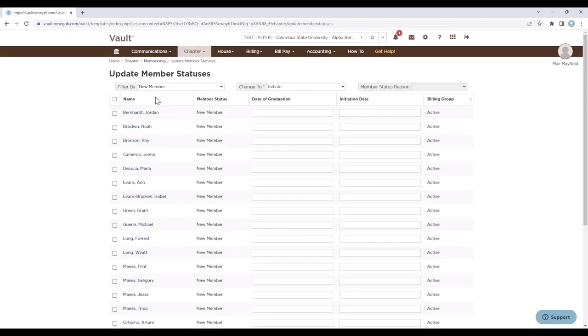Update member statuses is where you will update member statuses to initiate, alumnus, deceased, etc. en masse. Keeping member statuses up to date is crucial because national dues and fees billed by your headquarters may be based on these statuses. We recommend you update member statuses at the beginning and end of each term.